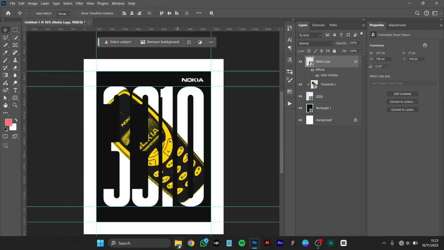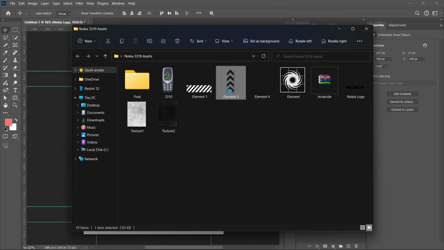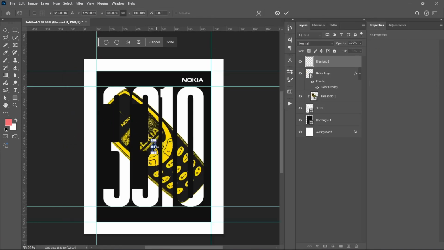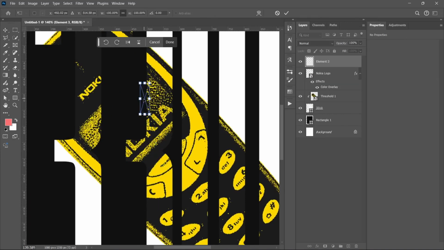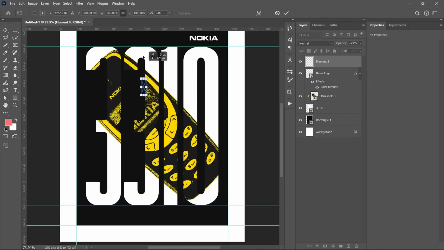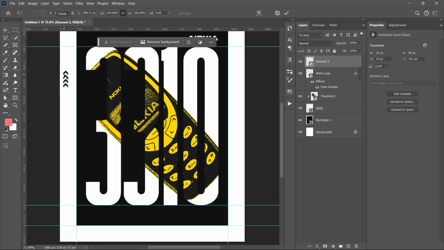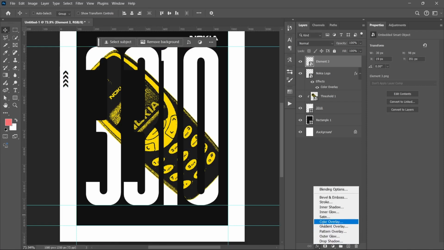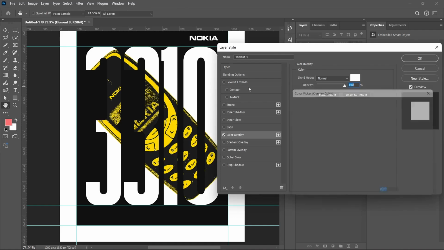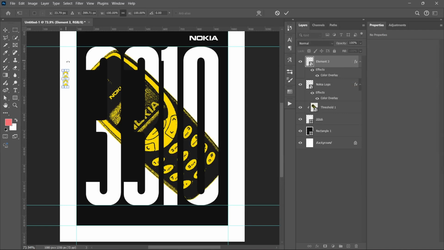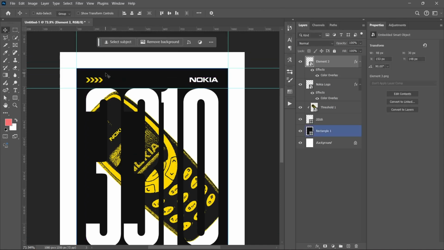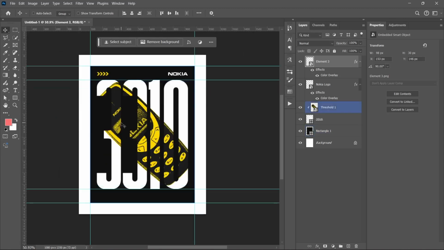Then I'll go back and bring in this arrow element. I'll bring it to this right hand side so I can see it. Then I'll go to FX, color overlay, and select this yellow. I'll click on OK, press Ctrl T, rotate it to the right, and take it to the top. So you can see where I've placed it in line with the Nokia.